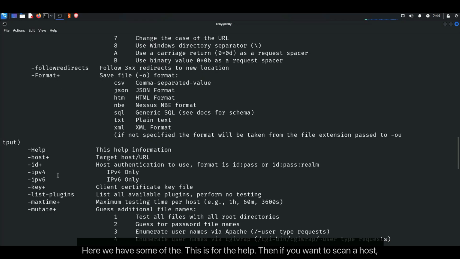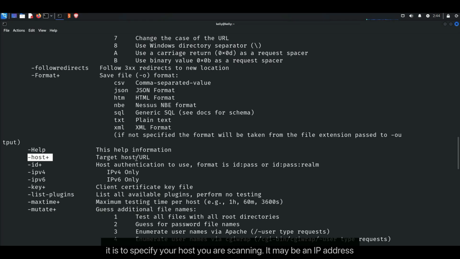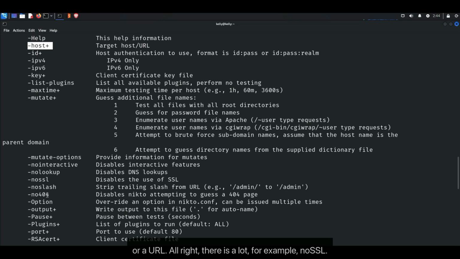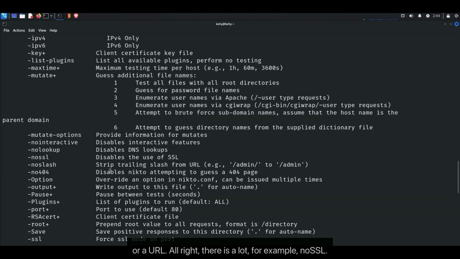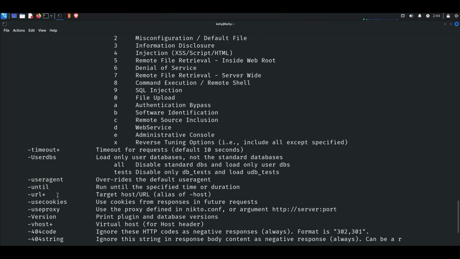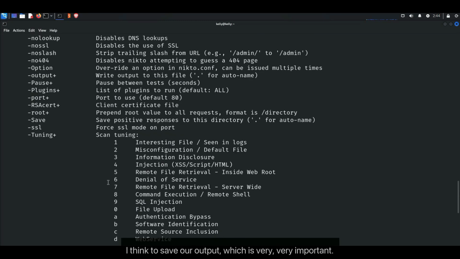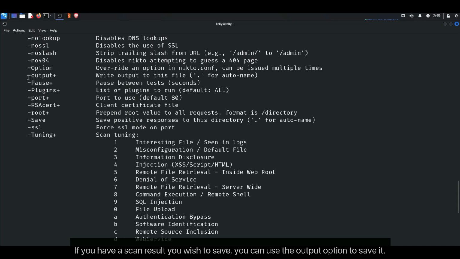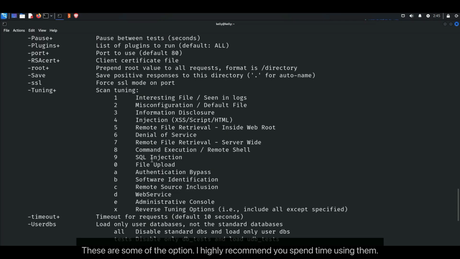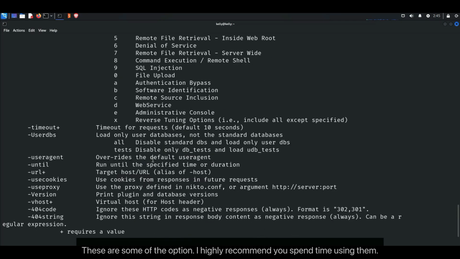This is for the help. Then if you want to scan a host, this is to specify the host you are scanning. It may be an IP address or a URL. Alright, there is a lot, for example, no SSL. And we also have the capability to save our output, which is very, very important. If you have a scan result you wish to save, you can use the output option to save it. These are some of the options. I highly recommend you spend time using them.